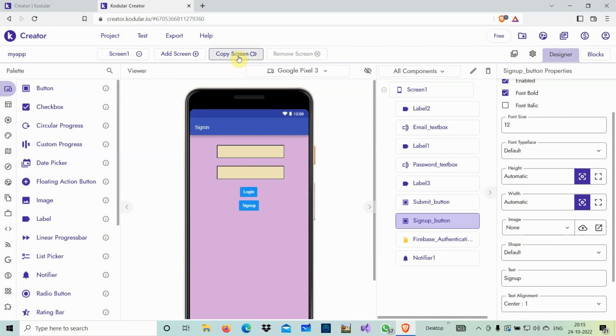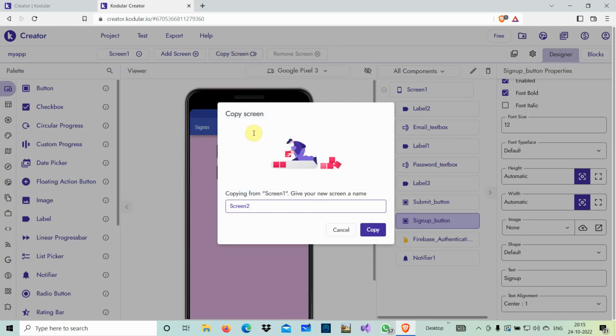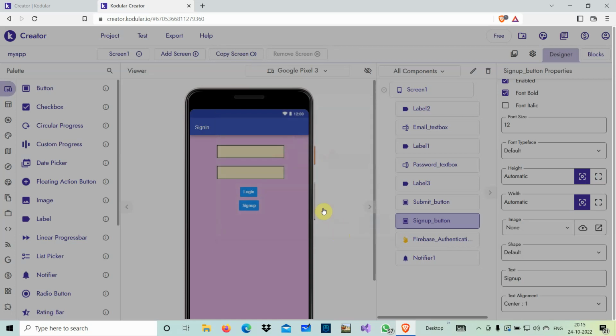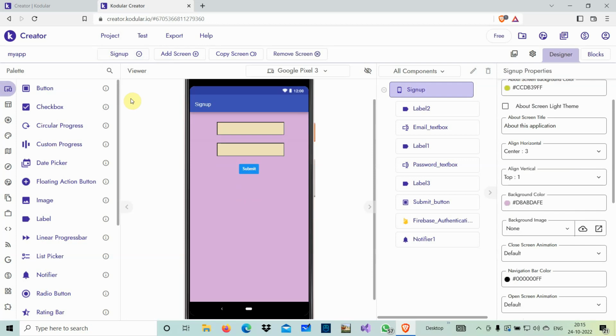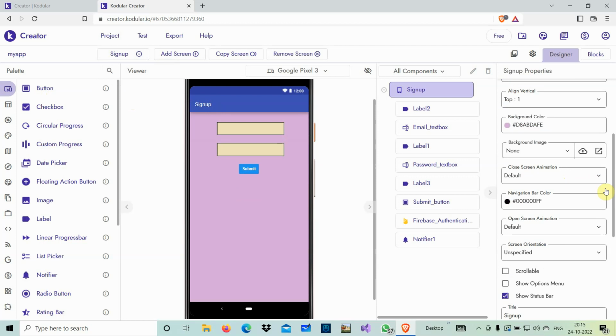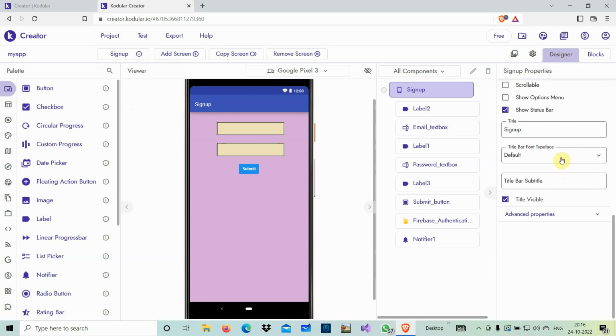When you copy the screen, it will ask you what the name is. You put the name as sign up. When you put that, the page will show as the sign up page, as it is, the same as the previous sign in page. Previously it was sign in, so you have to change the name and put it as sign up. Just click the title and put sign up.